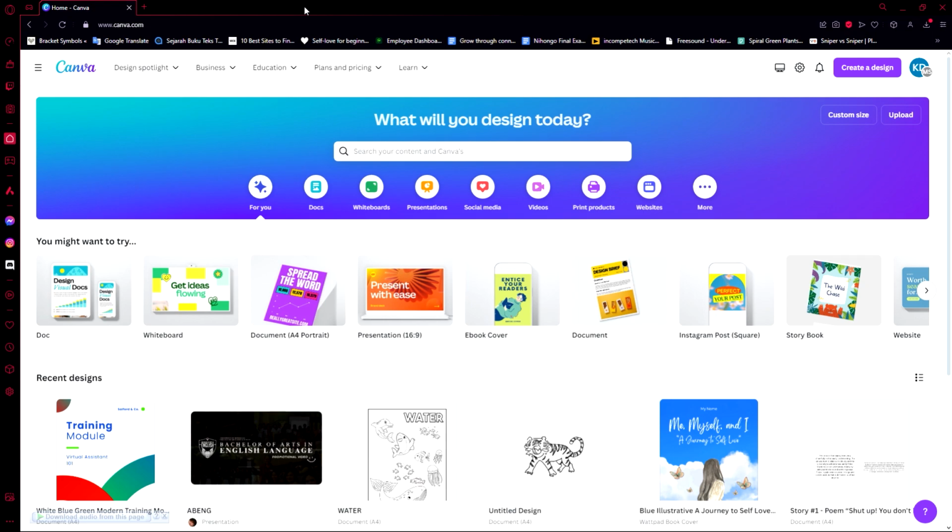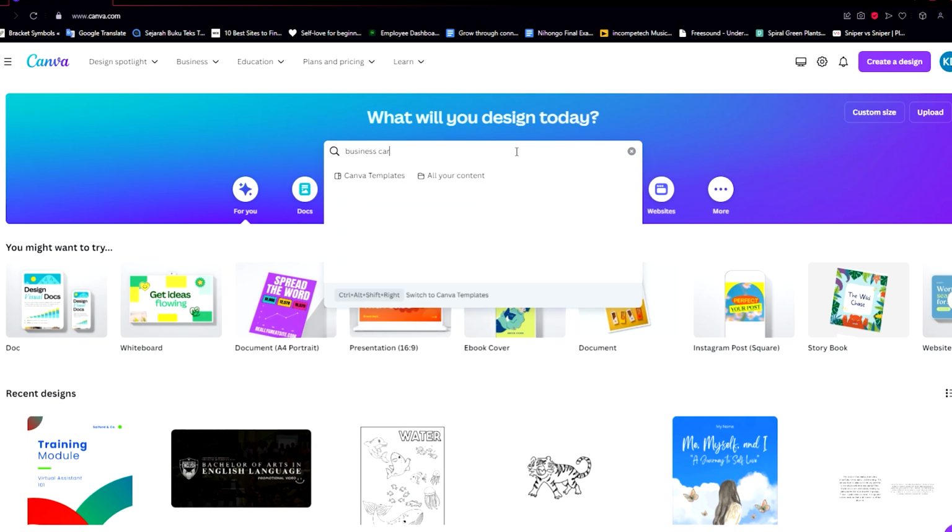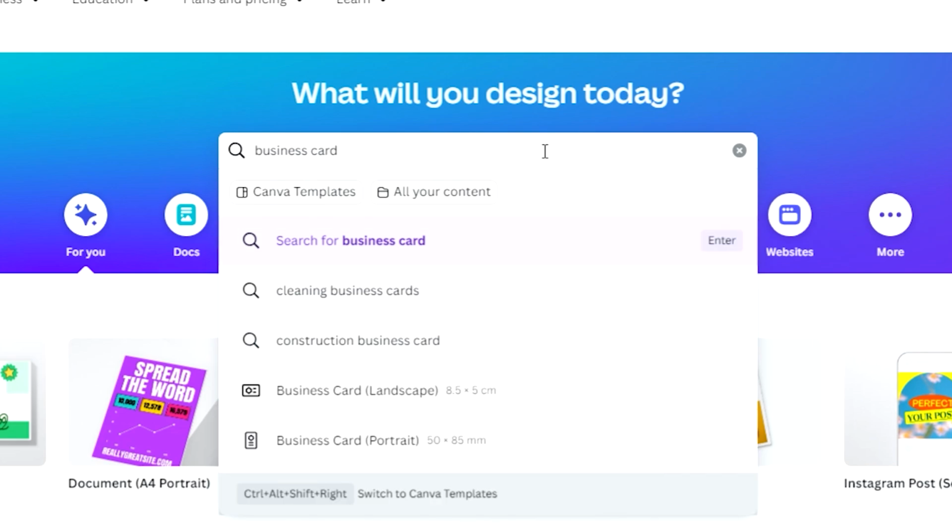Alright, so first of all, in Canva, nothing is impossible. I'm just gonna tell you that right there, that you can do anything with Canva. And they are always ready with another template to get your creative moments going. And we're trying to make a business card here, so we just need to search up business card here on what will you design today. And here we have it.